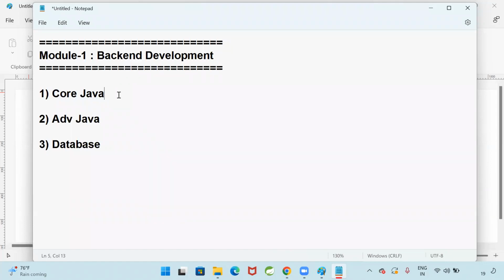Sir, can I learn core Java within 3 months of time? No. Core Java is a never ending process. Learning core Java is a never ending process. I am having 9 years experience in Java. Do you think that I know everything in core Java? No. Nobody knows everything in core Java. So it is an ocean. It's a very huge concept.